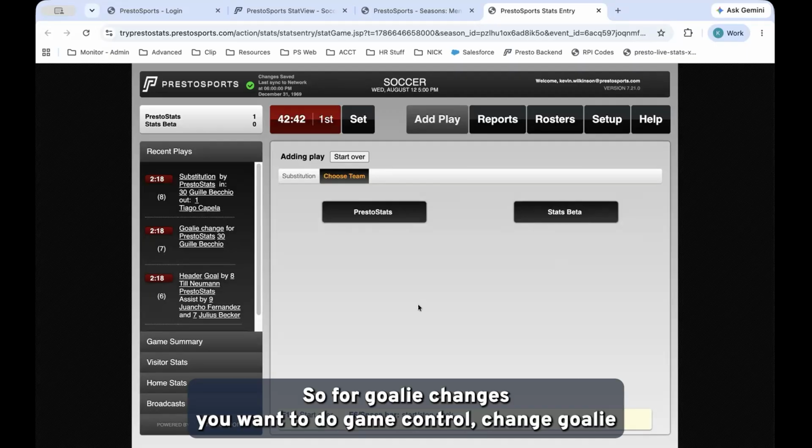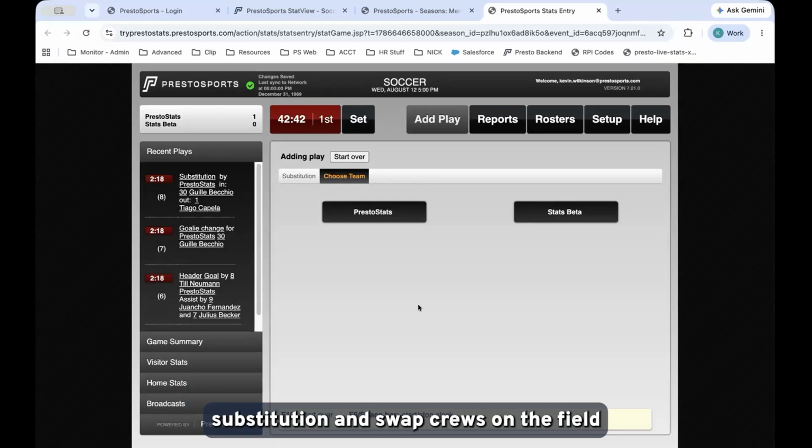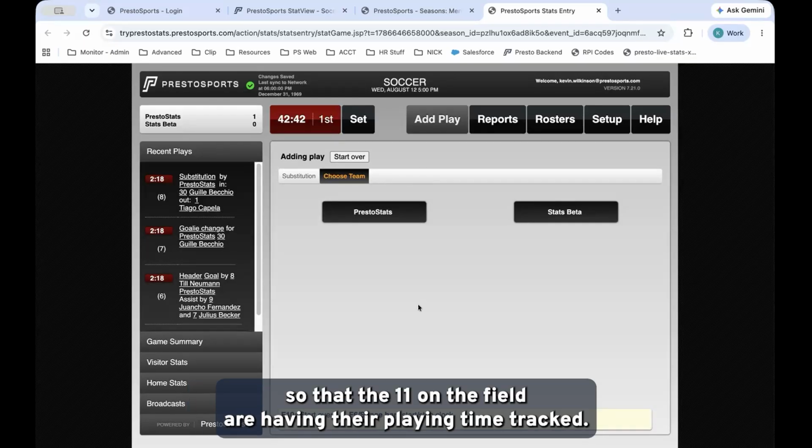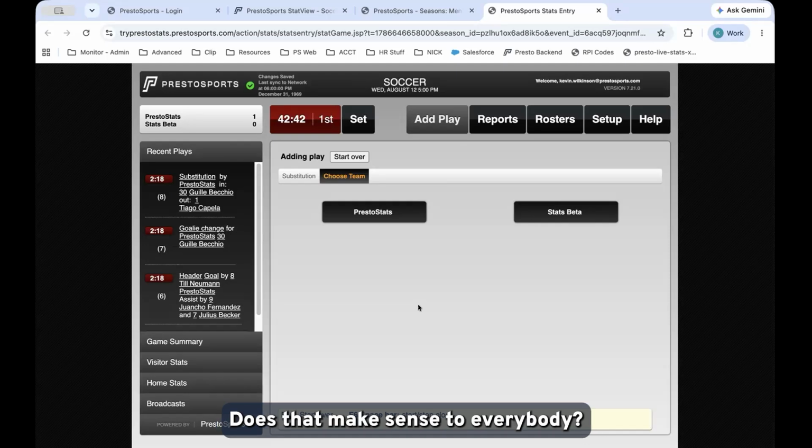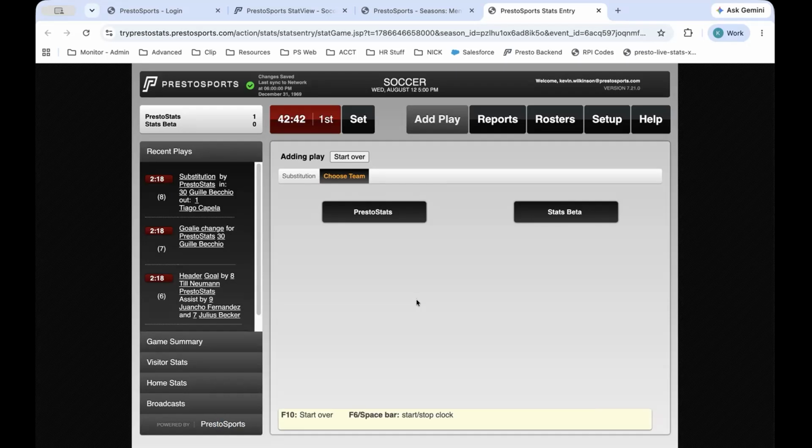So for goalie changes, you want to do game control, change goalie, substitution, and swap who's on the field so that the 11 on the field are having their playing time tracked. Does that make sense to everybody? It's great. All right.